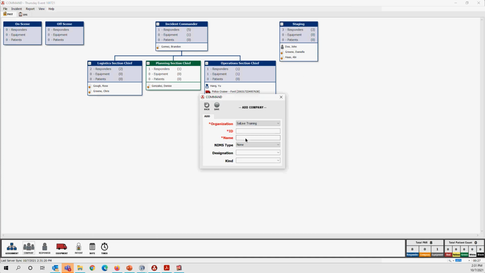On here, what's required is ID and name. So what's the name of the company or the collection? I'm just going to put this as Strike Team, if I can spell. So ID and name could be exactly the same, or it could be different. If you want to put this as Strike Team 1-1, you'll see that as you start typing the ID, it also fills that same information for the name. You can delete this and then write it out.